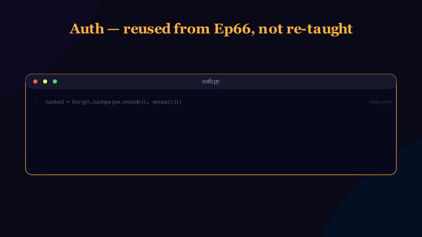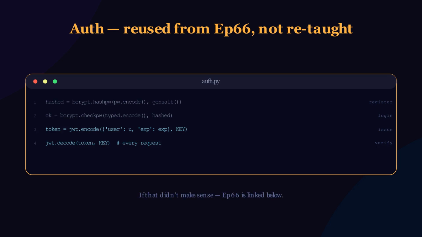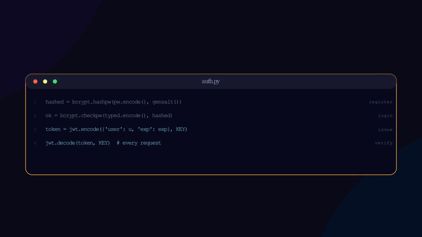Auth is the bcrypt plus JWT pattern from episode 66. Not retaught here, just reused. Hash on register, check the hash on login, sign a token, verify it on every request. If that sentence didn't make sense, 66 is linked below.